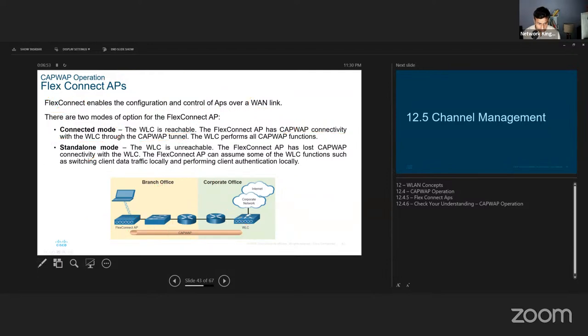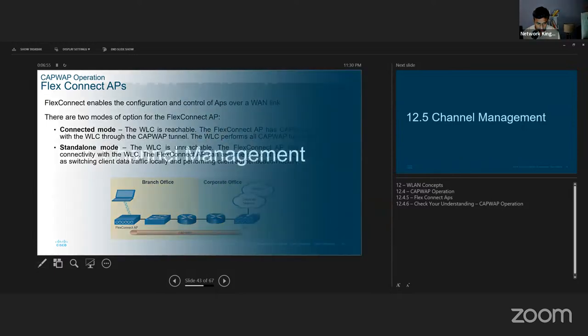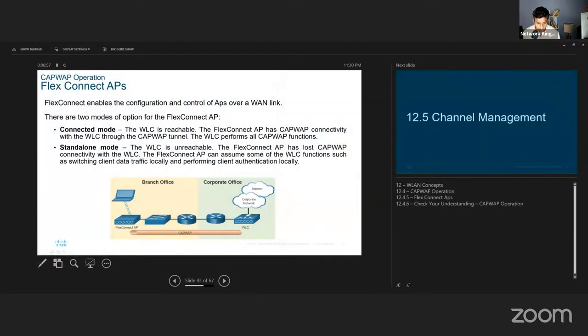Okay, then we have standalone mode. What is standalone mode? The standalone mode means the WLC is unreachable. Now the WLC is gone. The FlexConnect AP, this access point, is going to use its own brain now. It also has some features, but not all the features of the WLC, because the WLC is the core device of wireless networks.